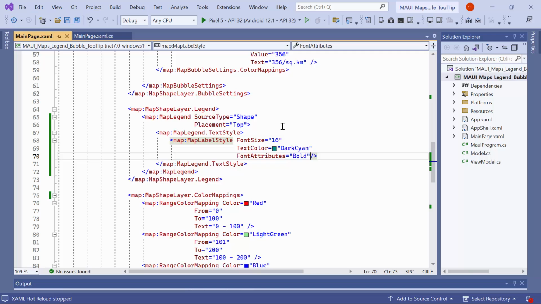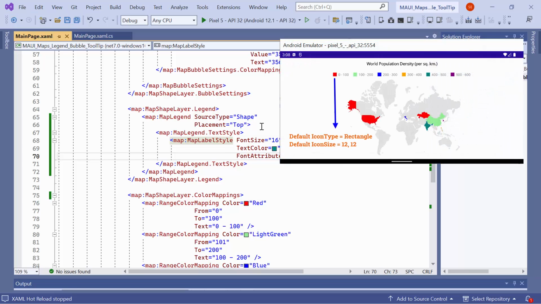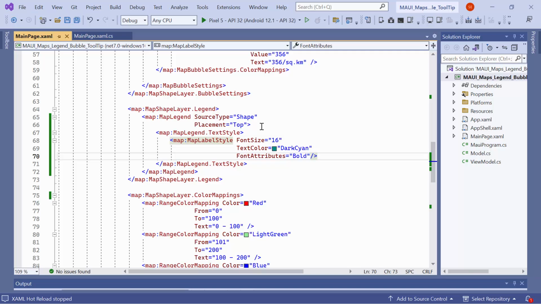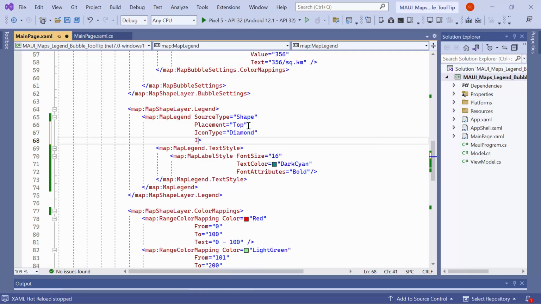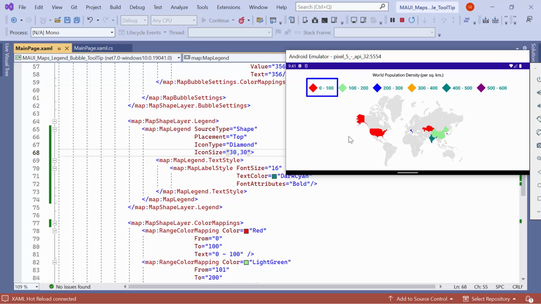Next, I will show you how to customize the appearance of the legend icon shape and size. By default, the icon shape is a rectangle and the size is 12. To change the icon shape to a diamond, set the icon type property to diamond. And, to change the icon size, set the icon size property to the desired dimensions, such as 30 by 30. You can notice that the legend icon size has increased and a diamond shape icon is displayed.